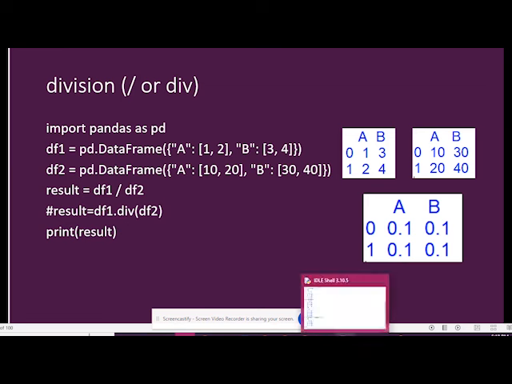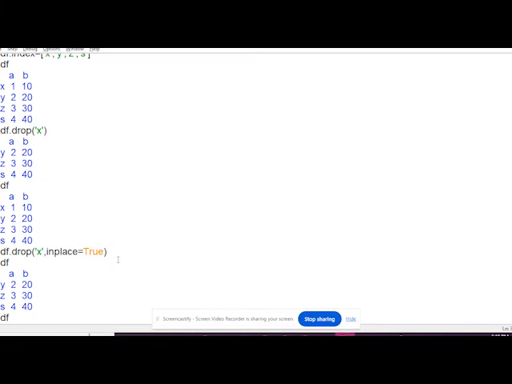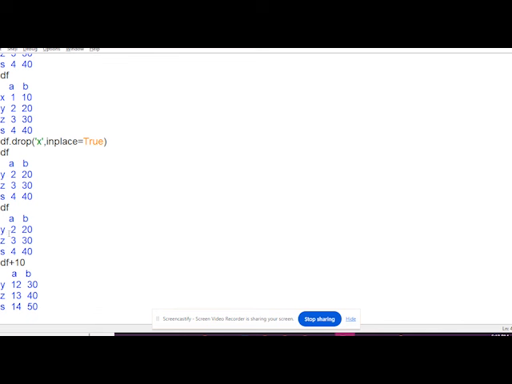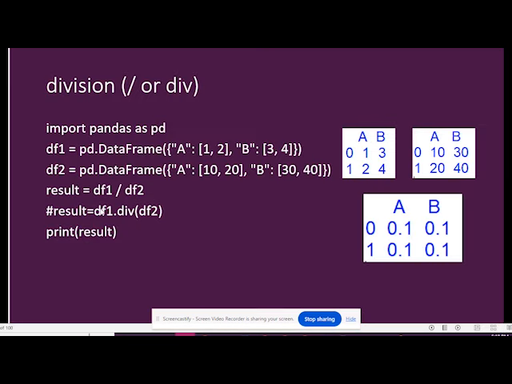Now here, this is our data frame. If I write df plus 10, what will be the output? See, at each value 10 is added. That's how we can add a data frame with a scalar value. At each value the scalar value will be added.